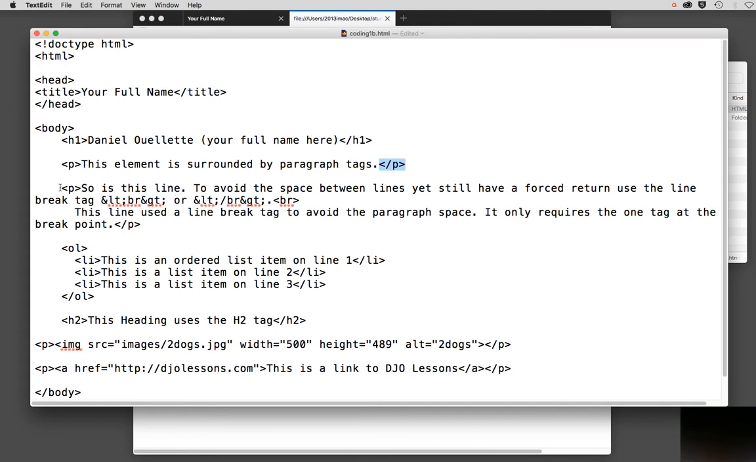Now I've done that in these two areas right here, and in the middle of this body of text inside of that paragraph tag, I've got a unique tag which only requires the one tag. It's known as a line break. It's BR, optionally can also be /BR. They do the exact same thing right here, and what that does is it forces a return of the line without creating that space that is typically created from the declaration of a paragraph.